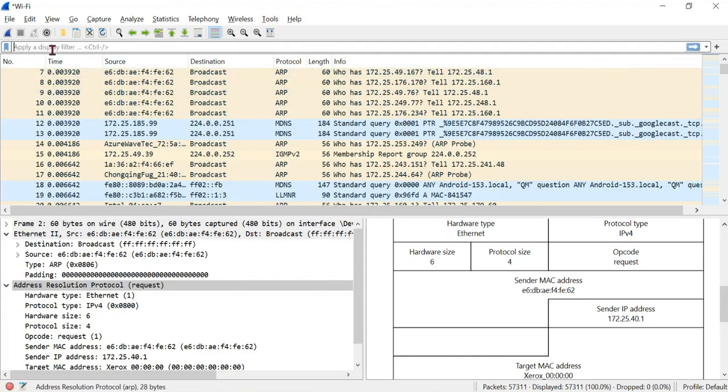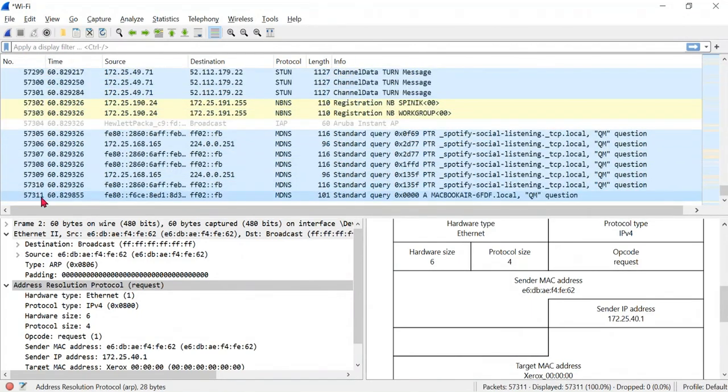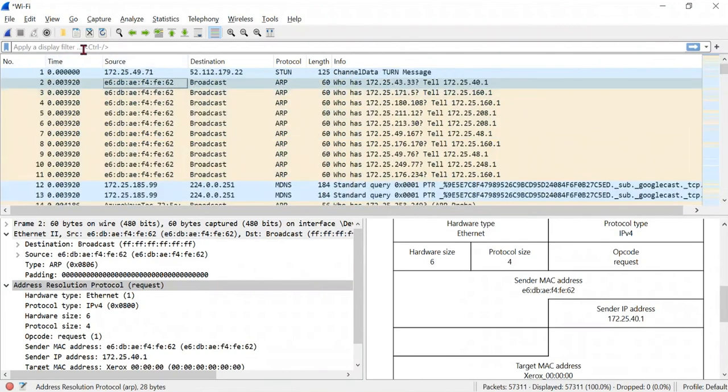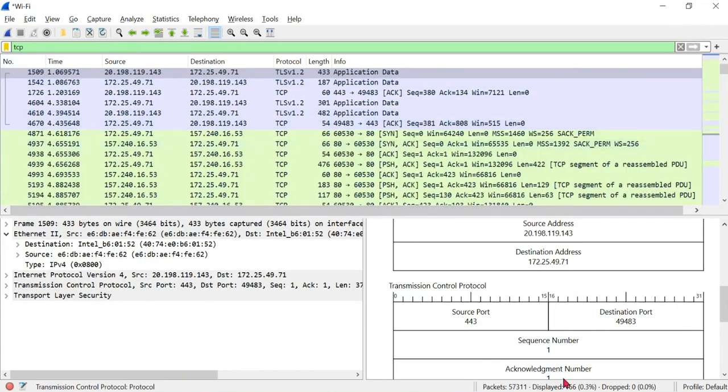So here there are different filters. Whatever the messages are, different packets are being displayed here. We can use different filters to search, because there are a total of 57,311 packets. So we can search our packets based on the type of protocol also. Suppose there are TCP packets. If we search it and hit enter, we get the TCP packets. Out of the total 57,311, there are 166 TCP packets.